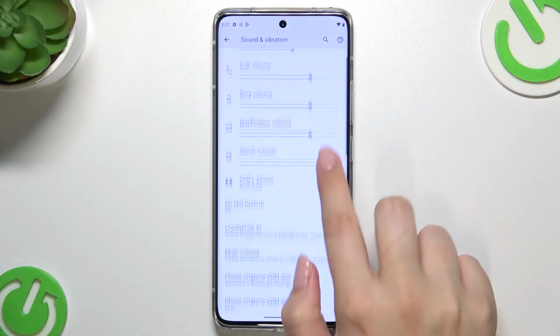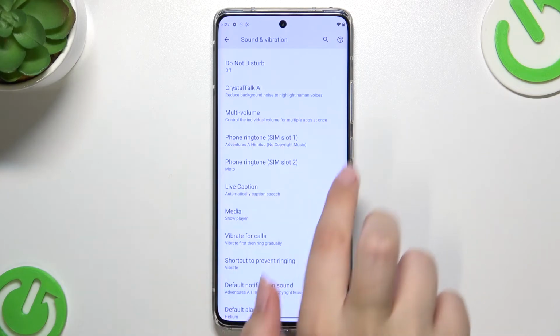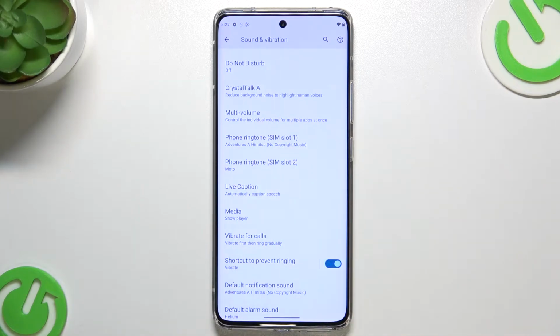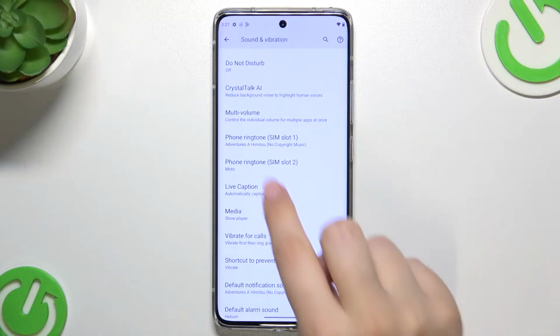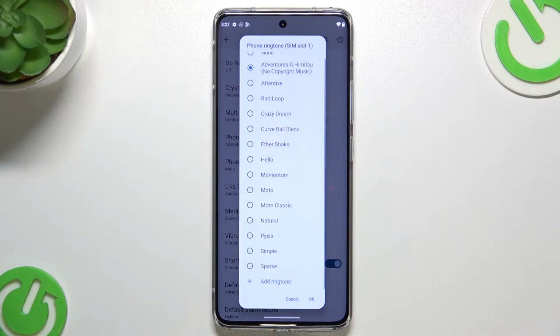Let's enter. Now let's scroll down in order to find the phone ringtone. As you can see, we've got two different options connected to the phone ringtone. It is because they are divided between two different SIM cards. So you can set totally another ringtone for the first SIM card and totally another for the second one. So let me show you how to do it using the phone ringtone for the first SIM card.